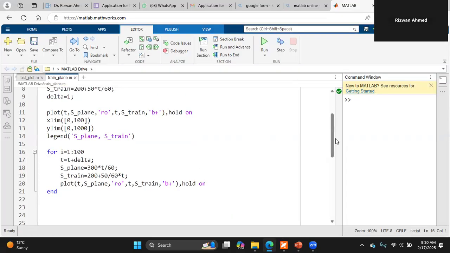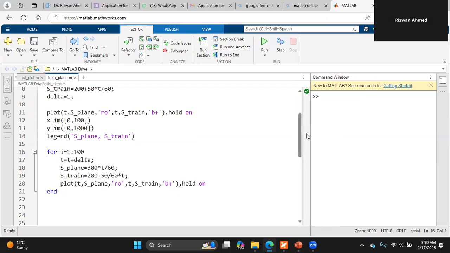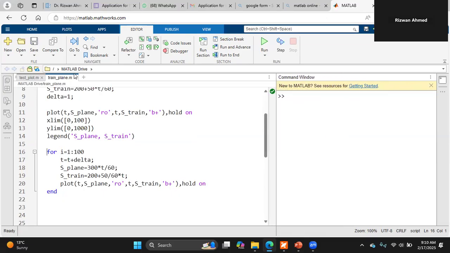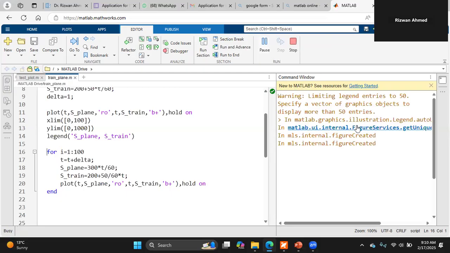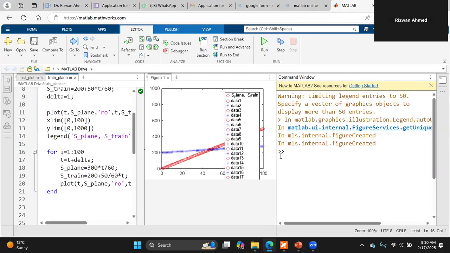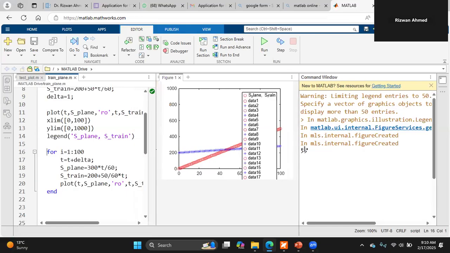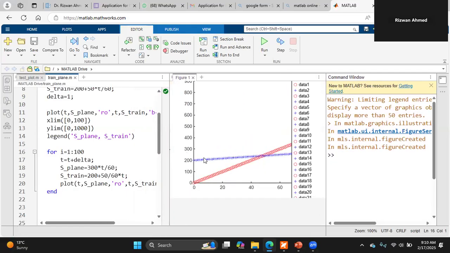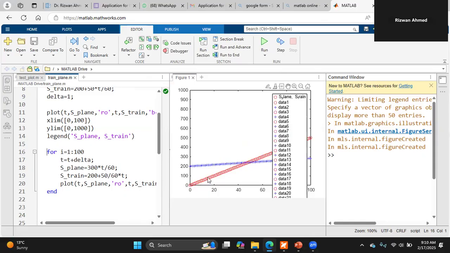Okay, now it's ready, and this is the command window. To run this program, I just have to make a click, and there are no errors, and it seems MATLAB is generating a picture for us. Okay, so there is one red line, and there is one blue line and one red line. So I think this has been repeated many times.